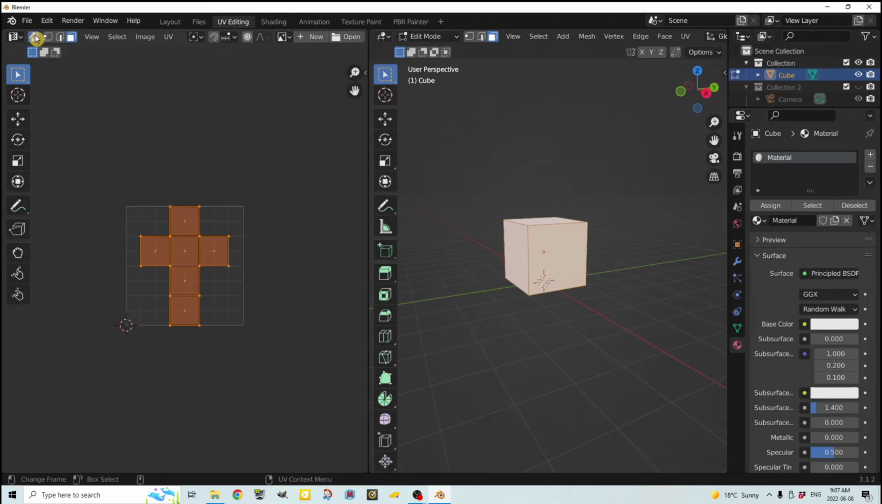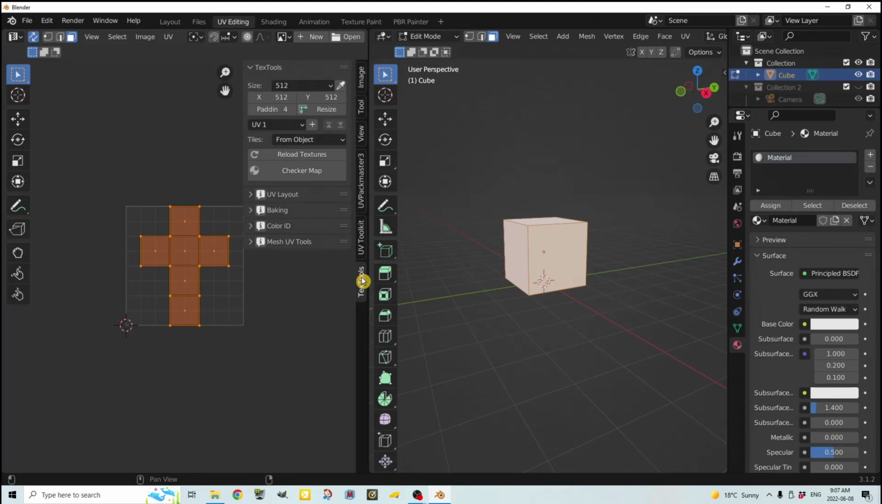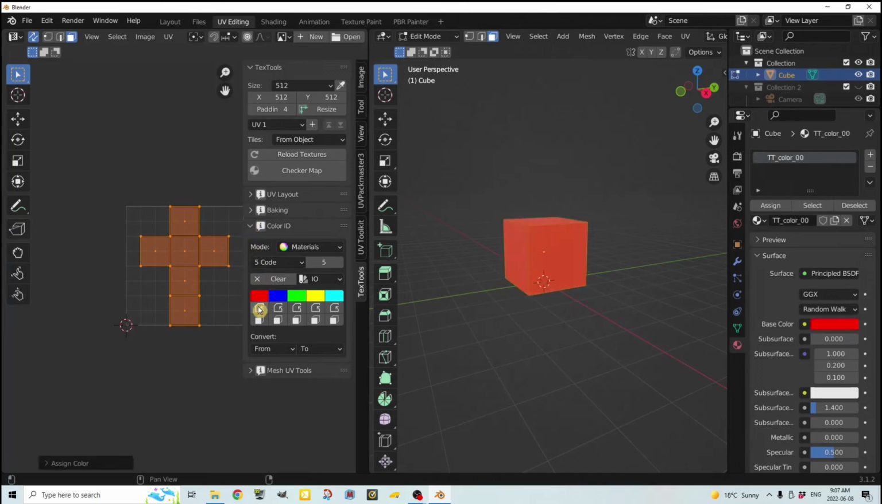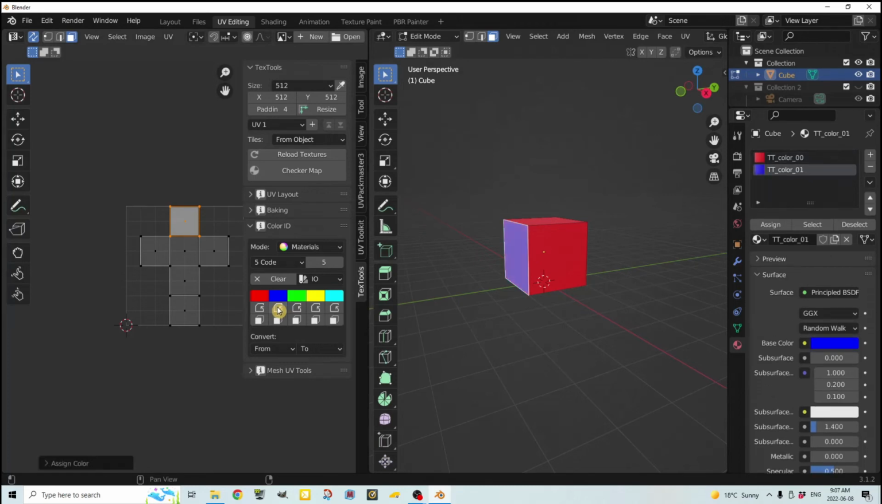Open the Properties panel with the N key and select the Text Tool tab. Expand the Color ID chevron and select the red color. The color will be applied to the whole cube. In the 3D Editor window, select one face and add the blue color. Select the remaining faces in turn and add a different color to each.